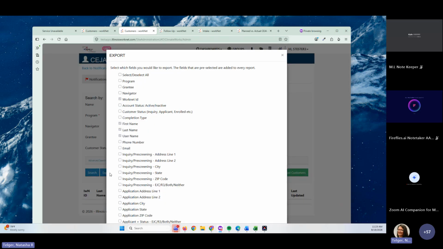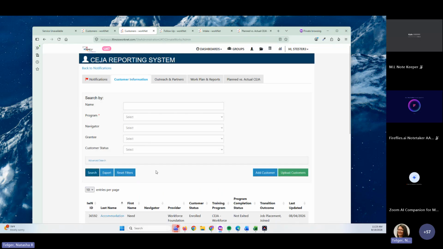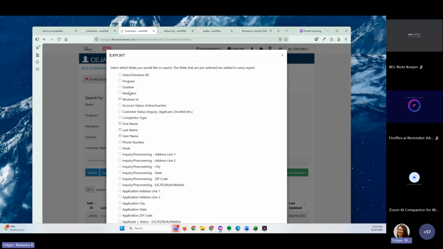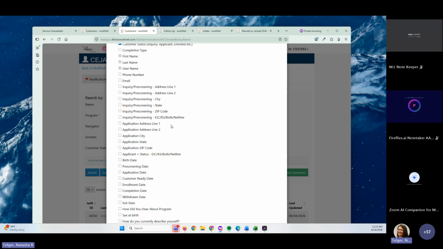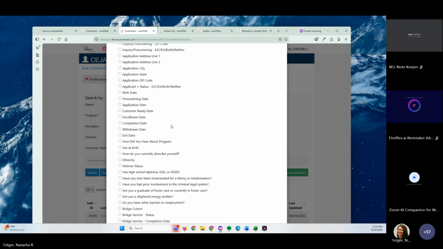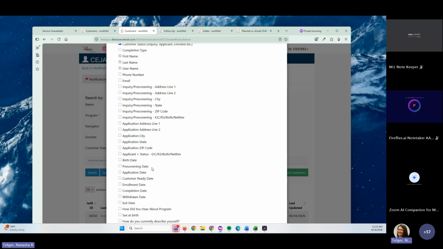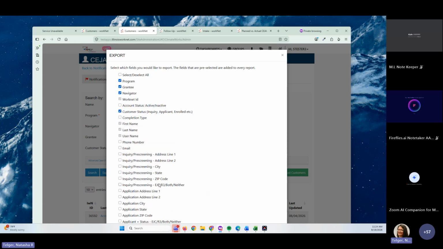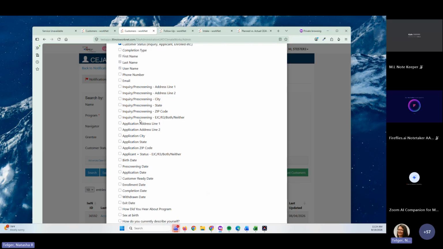What you can do is, hold on, do that blind search here. And then I want to do export, and what you could do, I always put these in here, but you can do customer status as an inquiry. You can just click on customer status. Let's see here. Trying to see if we had an inquiry date. Maybe that's the one we're missing here.